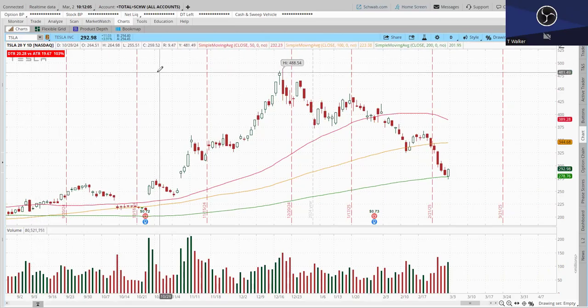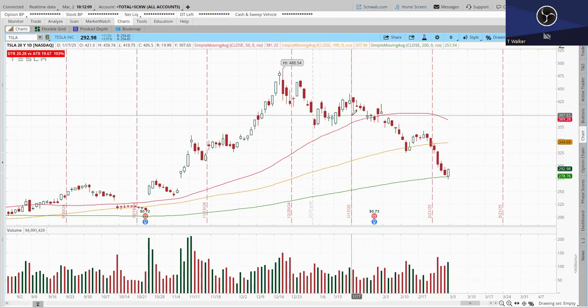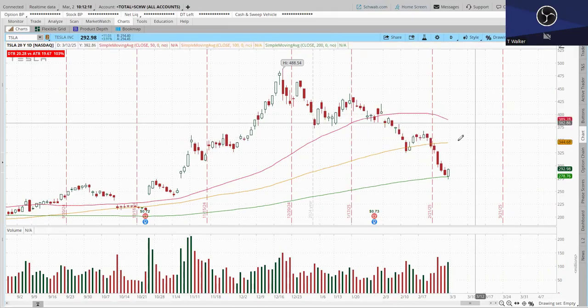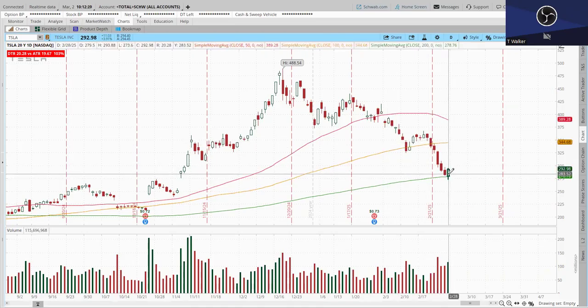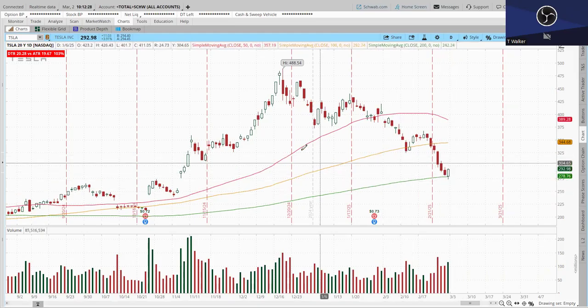All right, so right here we have a daily chart of Tesla. I'm going to show you how it works, and then I'm going to show you how to do your settings so that you can do the same. This is a recent chart of Tesla. Actually, just Friday it closed, February 28th, as you can see here.